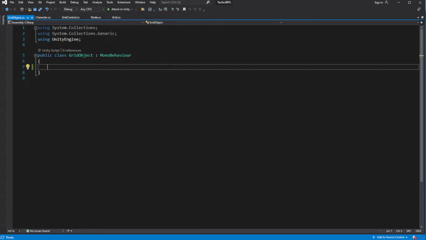So think about it like this. Character is your RPG system. It's HPs, it's names, it's what kind of weapon this character is holding. Meanwhile, the grid object is how this character will move around, pathfinding, placing the character in the grid, interacting with this grid. That's the point.